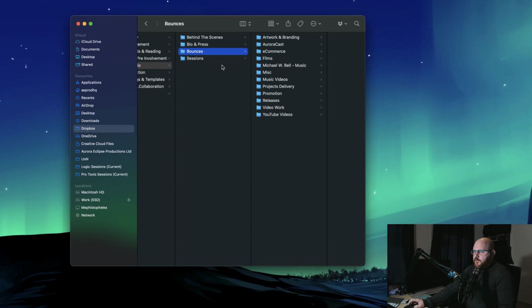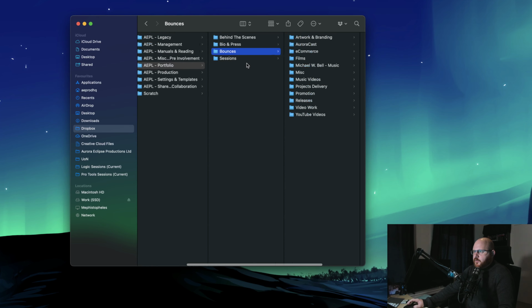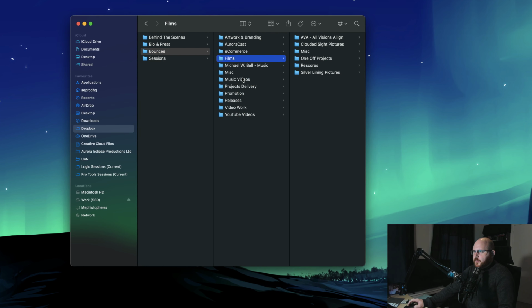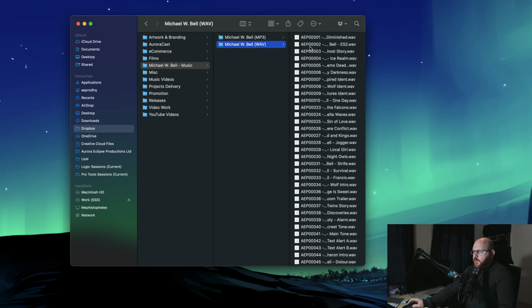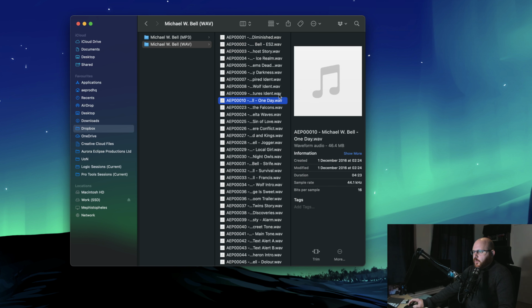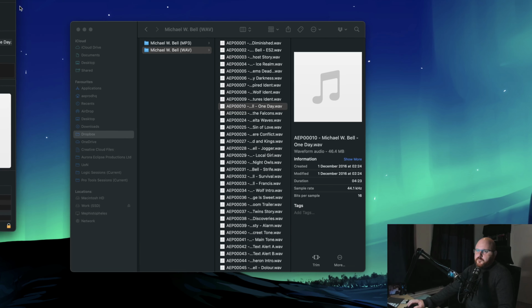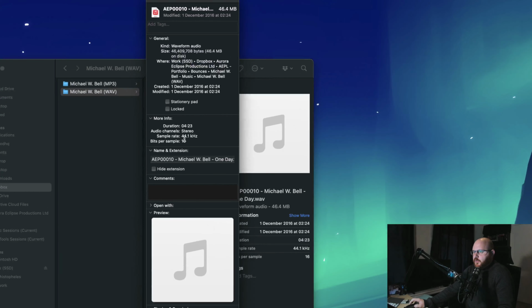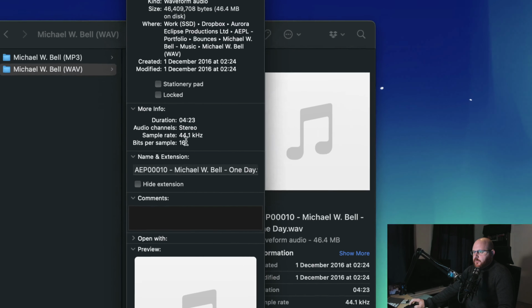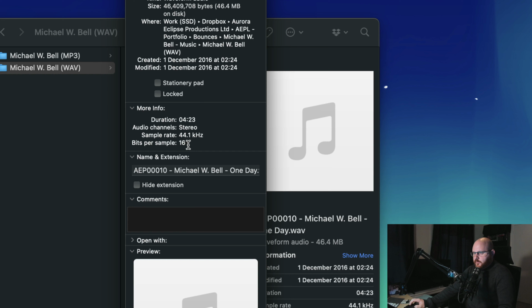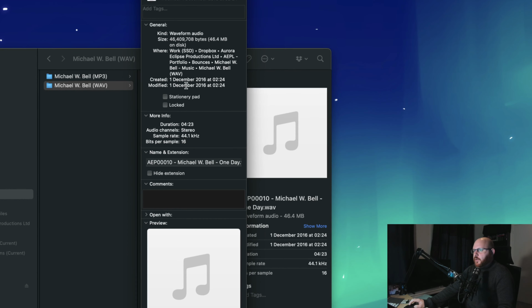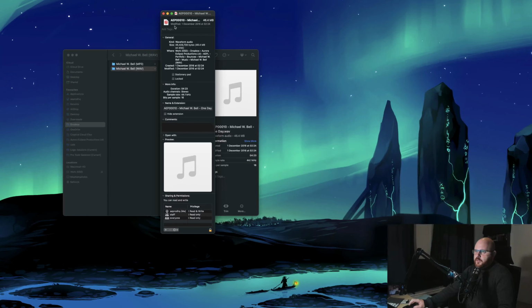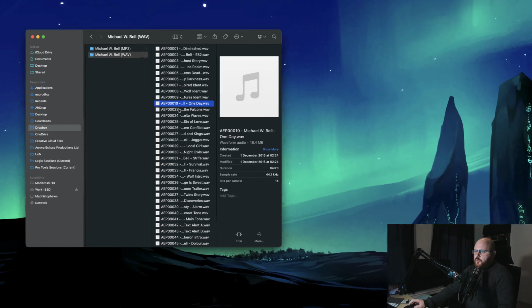If you want to find out some information about a file, so say for instance we've got this, let's do a bit of music. Say we've got some music here, we've got a WAV. Let's just take this file here. If I do Command and I, which is called Get Info, this will start telling us more information about the track. We can see here that the sample rate is 44.1. It's a 16-bit sample rate. When it was created, when it was modified, where it lives, etc. So that's something you use all the time on your stems.